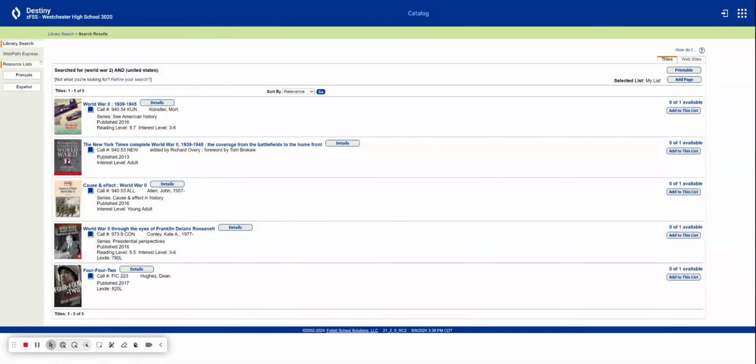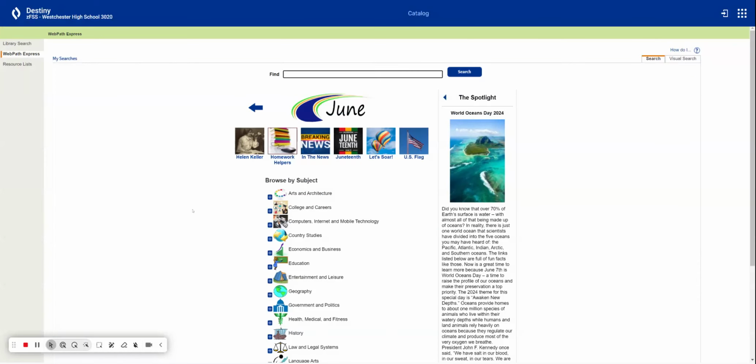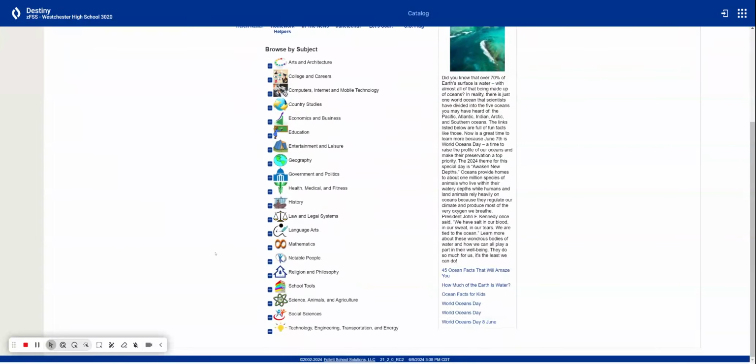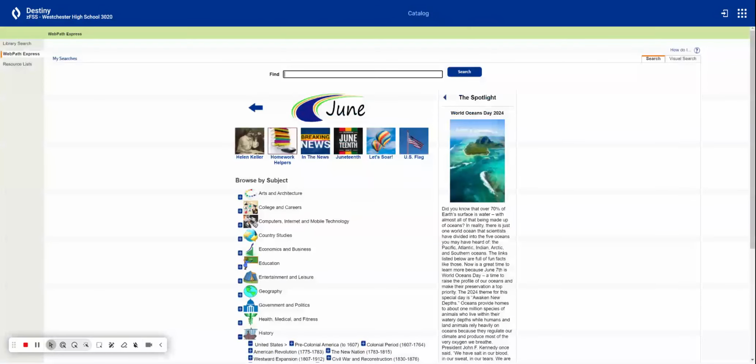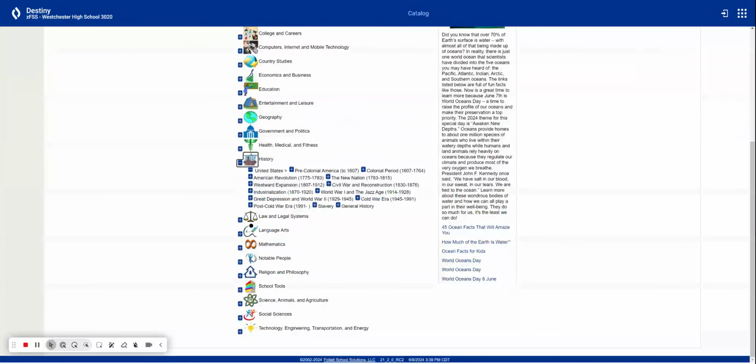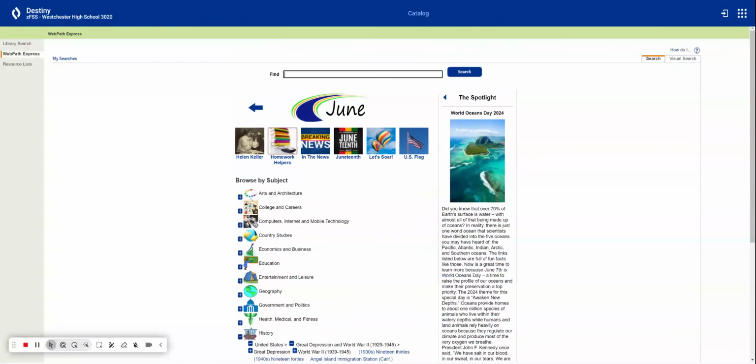Now, the last cool thing about today that I'm going to show y'all that's on Destiny is WebPath Express. Now, WebPath Express also has a lot of resources that are found on the internet. And so what I can do is go by subject. And once I get in here, I can go into history. I want United States history. And then I can narrow that down into Great Depression and World War II.